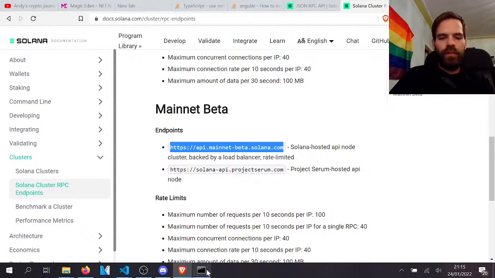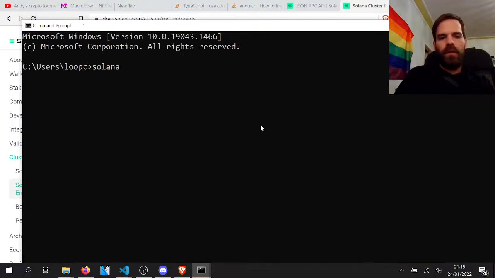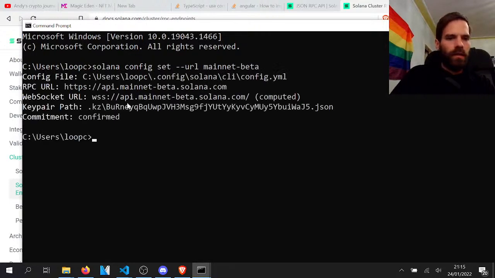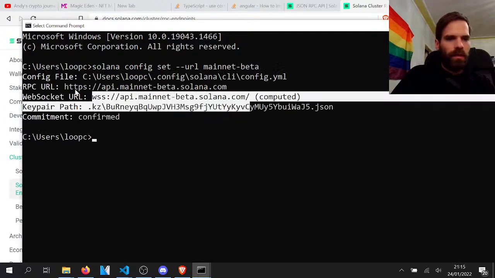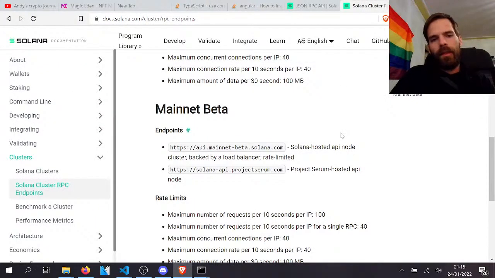That also, if you use the Solana CLI, if you set the URL to mainnet, then you see that's the WebSocket, but that's the RPC provider that it uses. All right.